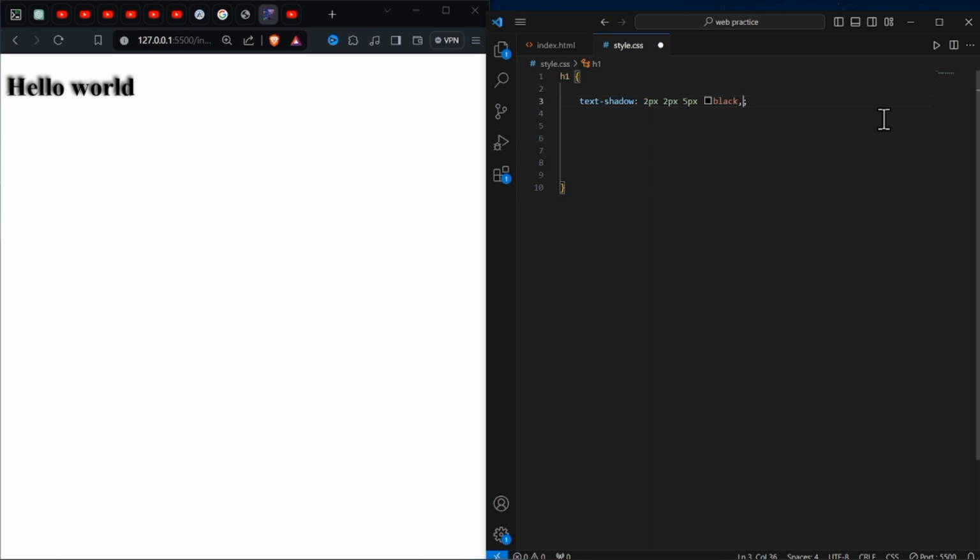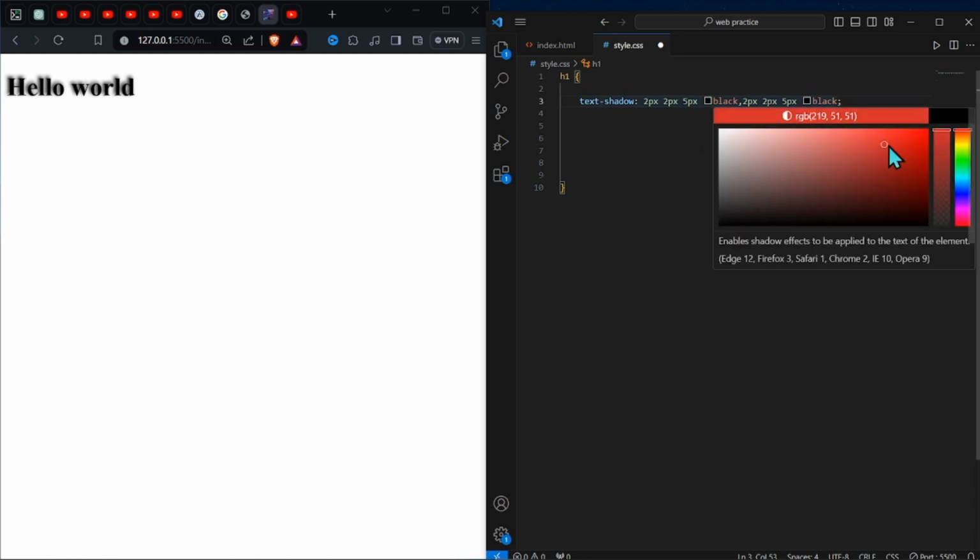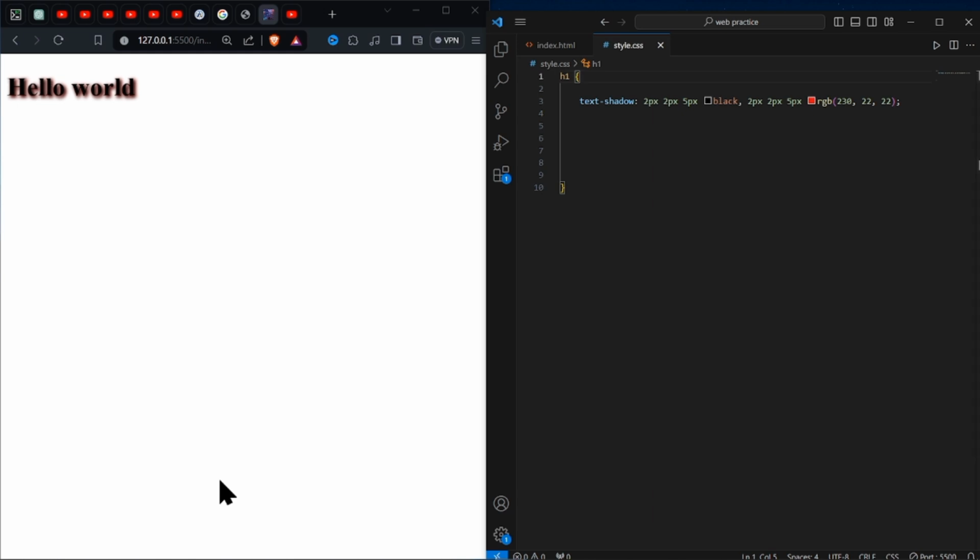We can add another shadow. First, we put a comma after our first shadow code and copy and paste the same thing after it. I want to change the color to make it look better. And as I said, we can change the direction of it, so I put a minus in both the vertical and horizontal numbers.